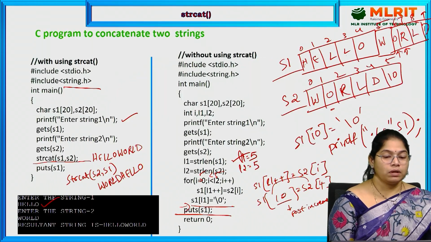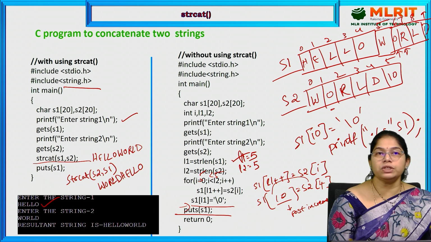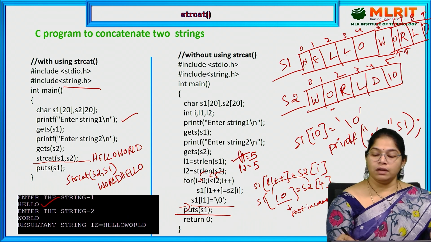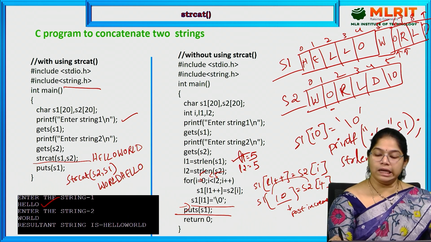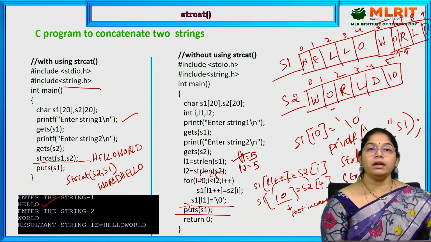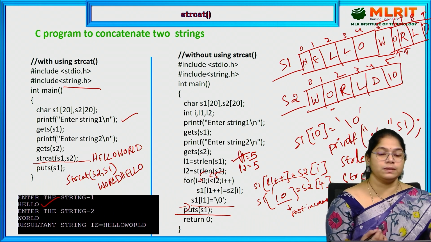So in this session, we have discussed string handling functions: strlen, string length, string copy, strncpy, then strcat. Remaining string handling functions we will discuss in the next session. Thank you.